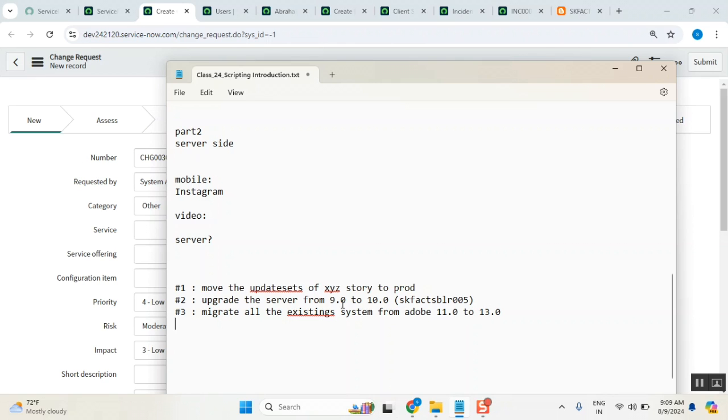Now, if you see these three examples, these are three different types of activities that we need to do in production. First point, everyone got that sense? Yes, sir.